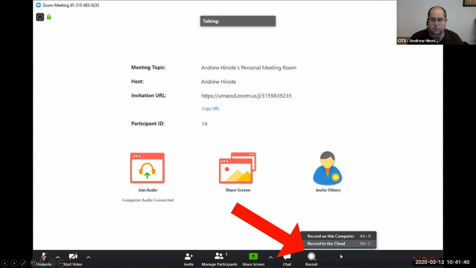So if you didn't have your session set to automatically record, you can click on record down here and do record to the cloud. You wouldn't do record on this computer because then it saves it to your computer. The record to the cloud is going to keep it in My Courses and pretty seamless so that you don't have to manage video files. It just keeps it in My Courses where students and you can all get to it automatically. So that's how you can record.